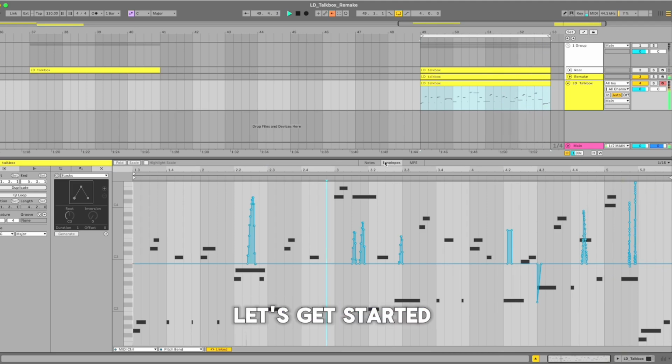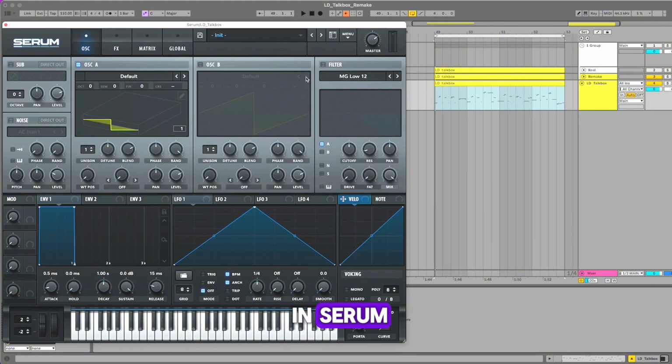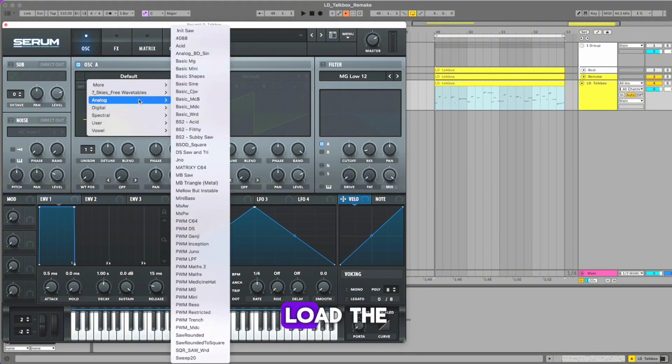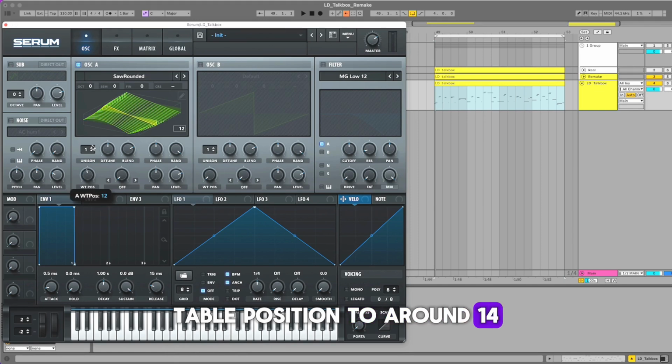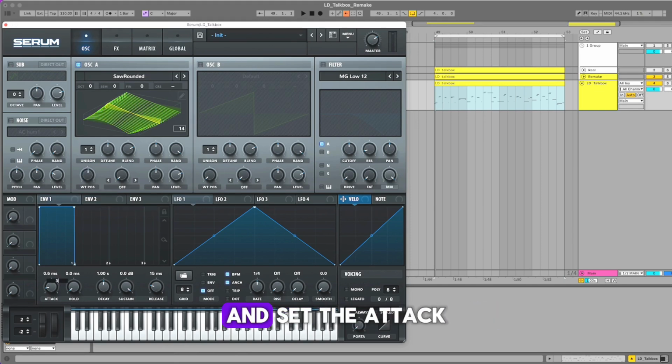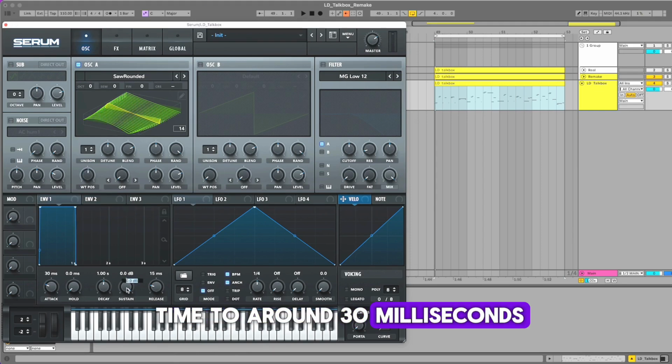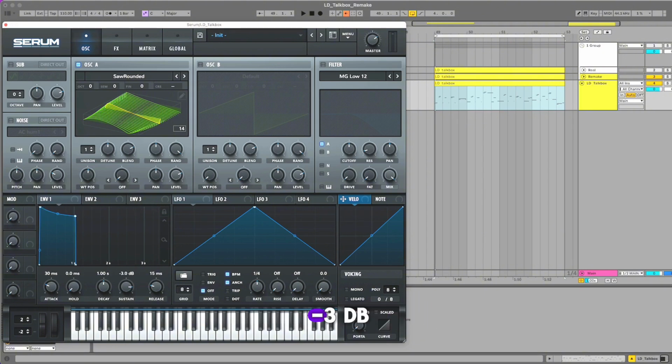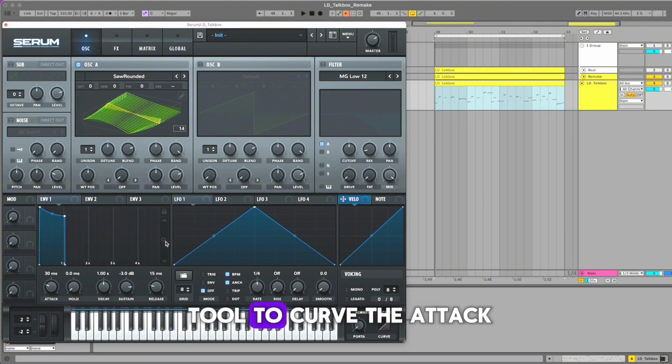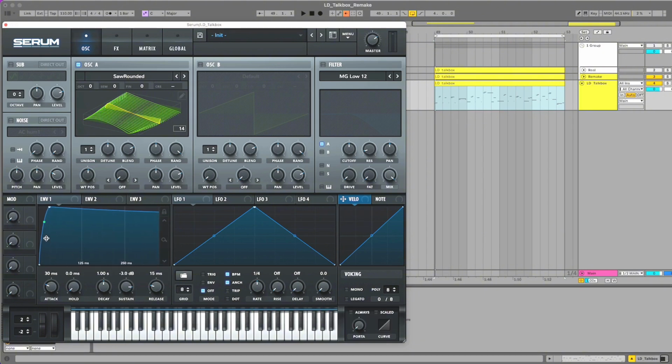Let's get started. Load an init preset in Serum. Turn on oscillator A, load the surrounded wavetable, and set the wavetable position to around 14. Adjust envelope 1 and set the attack time to around 30 milliseconds. Reduce the sustain to -3 dB, and use the magnify tool to curve the attack slightly.